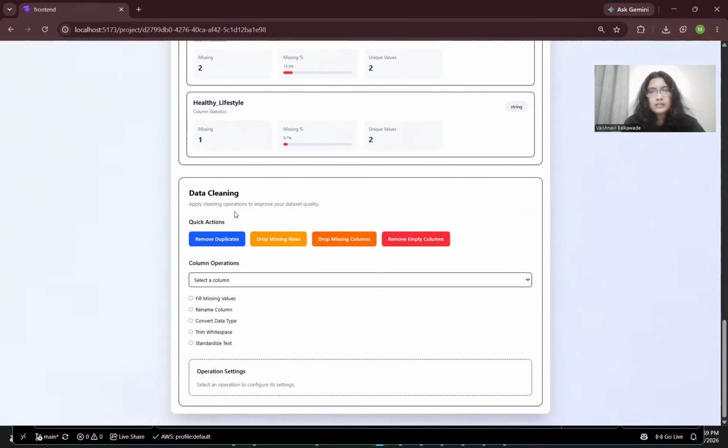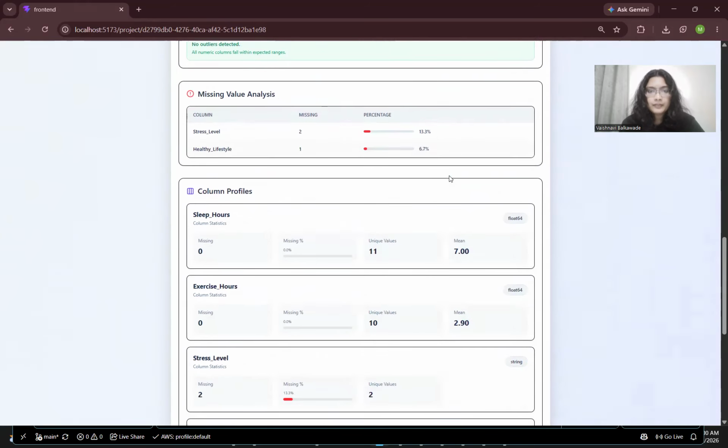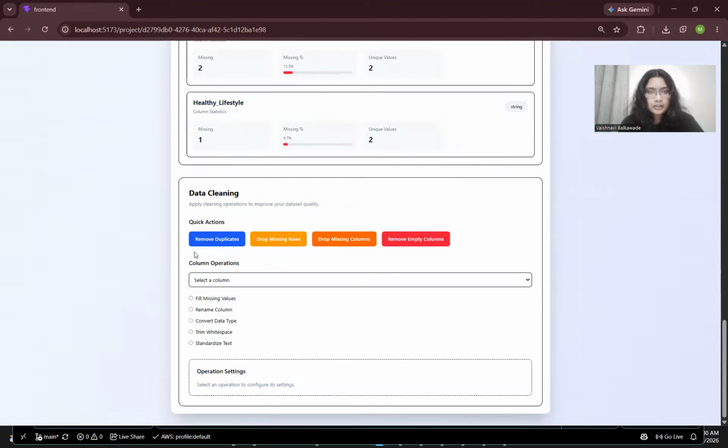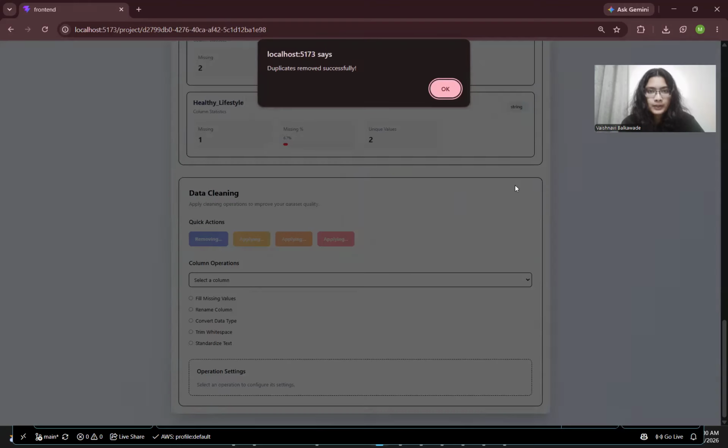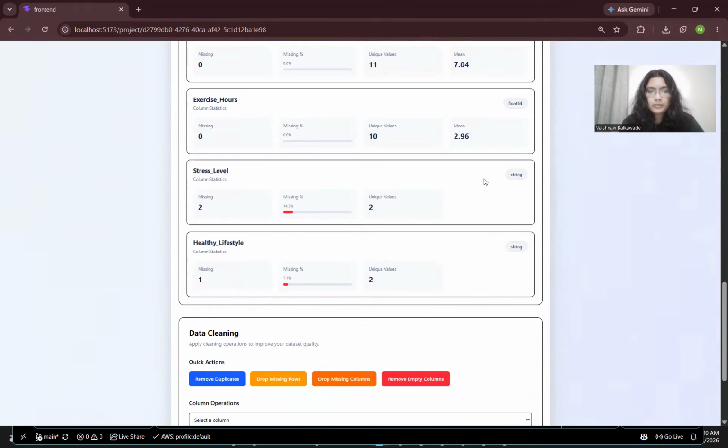Now this is where the user can perform the different data cleaning operations as per their own requirement. Since we have one duplicate value here, I will demonstrate remove duplicates. As you can see, duplicate values are removed here. Now the number of duplicates is 0.